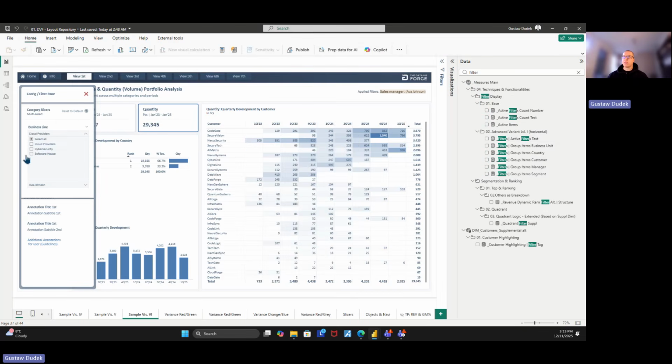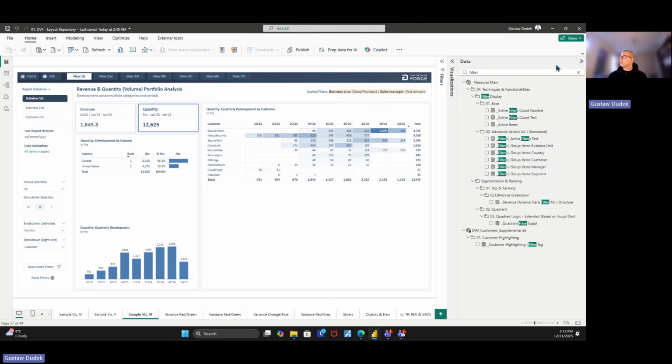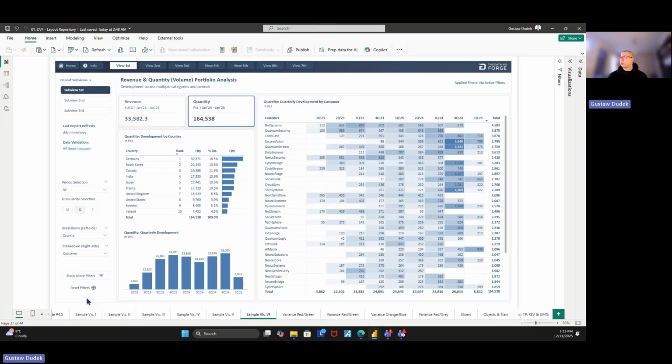If I bring more filters, you can see that applied filters now are the business line cloud providers item and the one sales manager, Eva Johnson in that case. And we can close that. We can see now what data has been selected. And if you would like to restore the filters to all selected mode, we can use the additional button, restore all the filters, and we can continue the analysis.